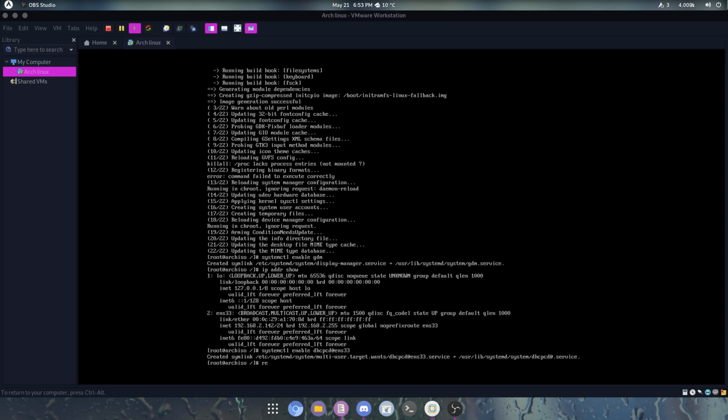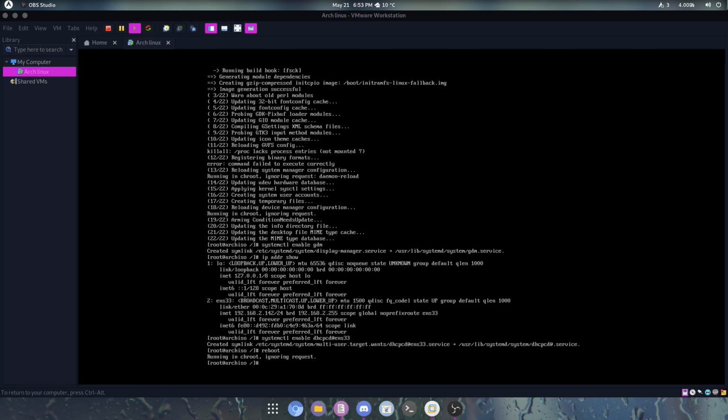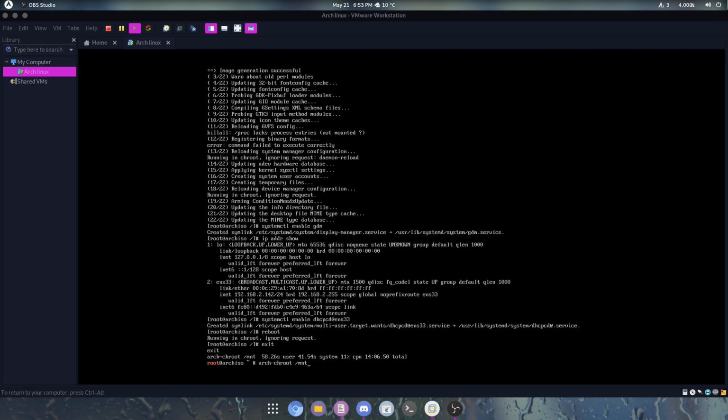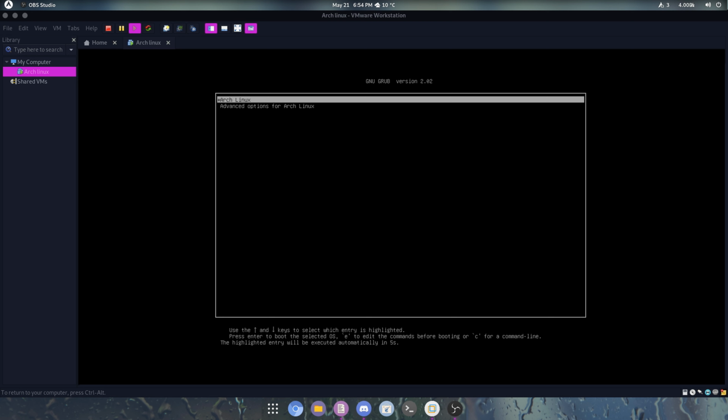So we can exit first, and then reboot. And this should bring us directly into GNOME. Afterwards, as you can see, we are loading up Arch. Yay! And the final result is we have a DE. That's a desktop environment. We have audio, we have a logon screen, we have everything we need, and we're done.